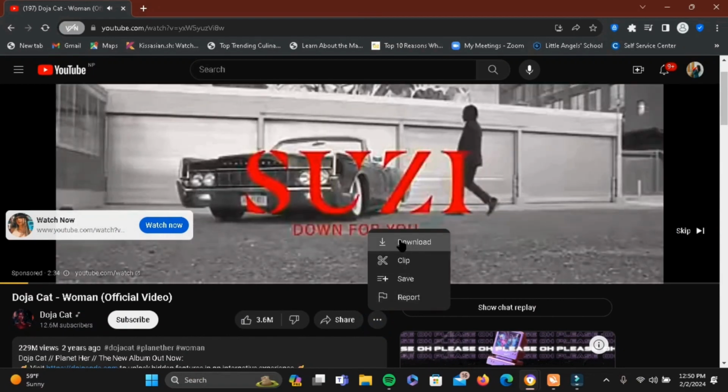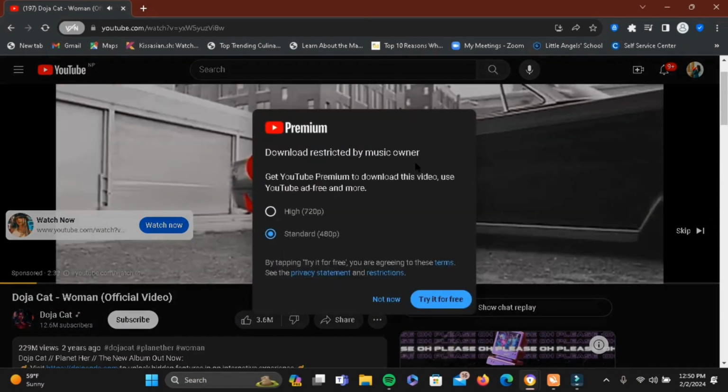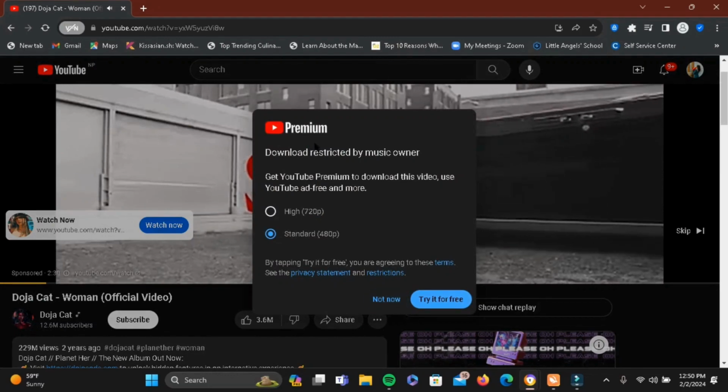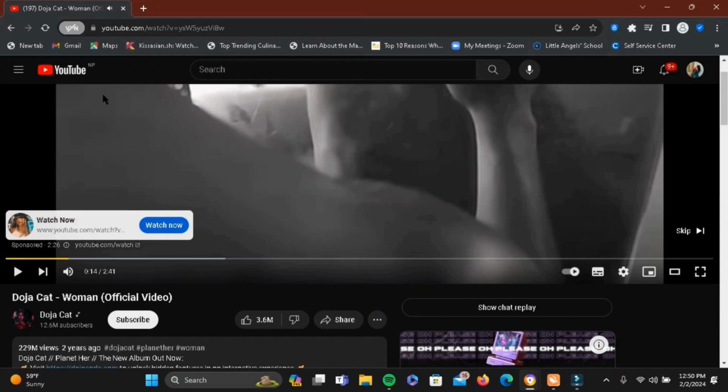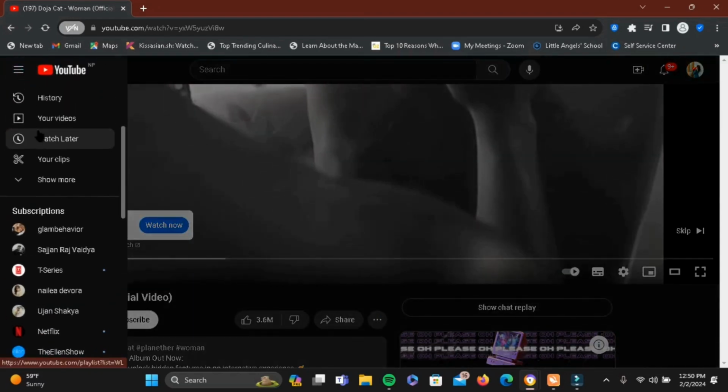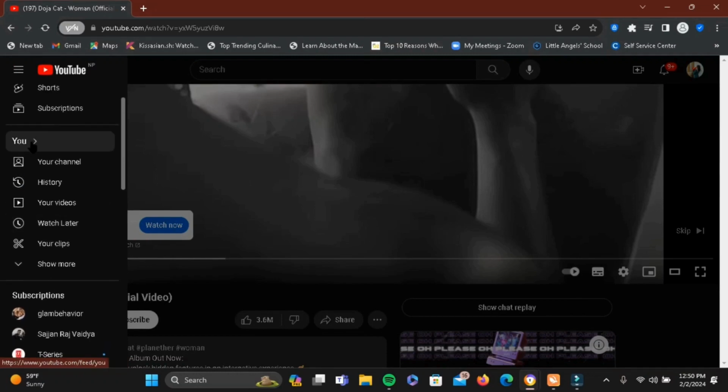icon right here. So here's the thing, to get the download option in your PC, you actually have to have a YouTube Premium. If you already have a YouTube Premium, just go ahead and tap on the three line icon right here. Then, in this list you will find downloaded videos right in between watch later and your clips. So you can simply go ahead and search for the download video right here.